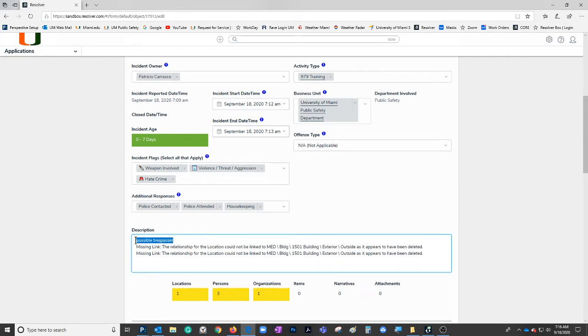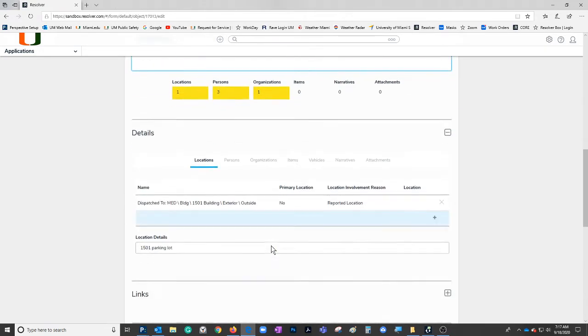The description area is a possible trespasser. It says right here, this is filled out by the dispatcher, so you don't have to do anything here. You're going to scroll down a little bit.